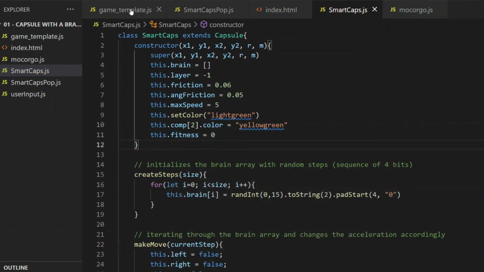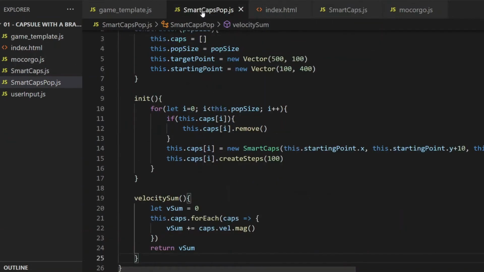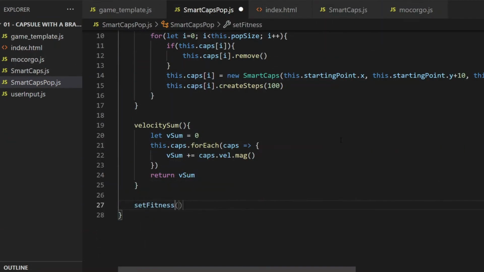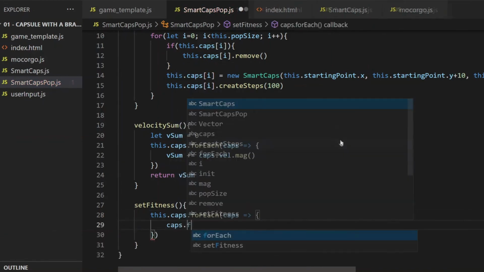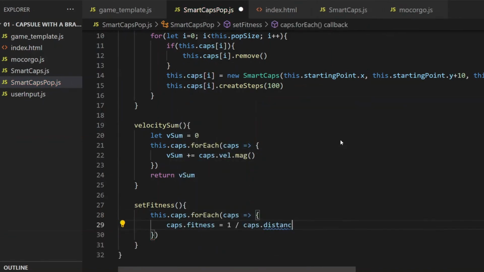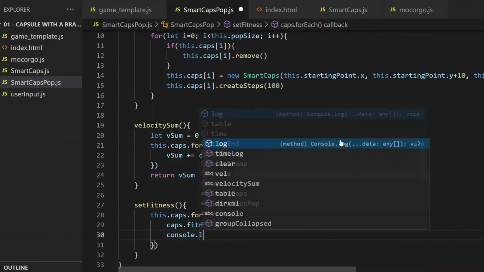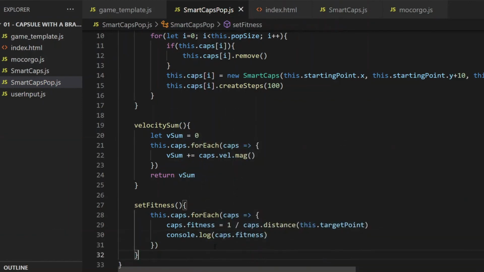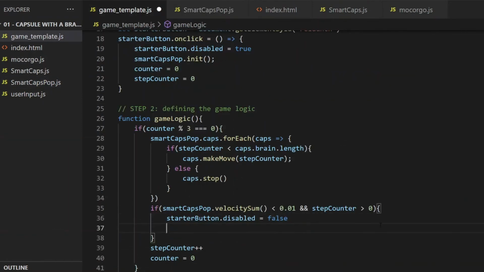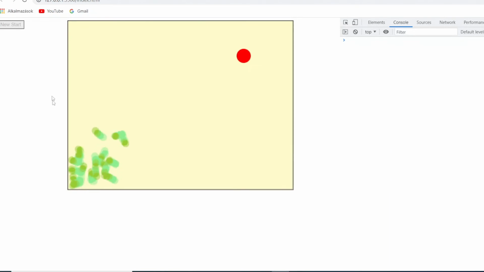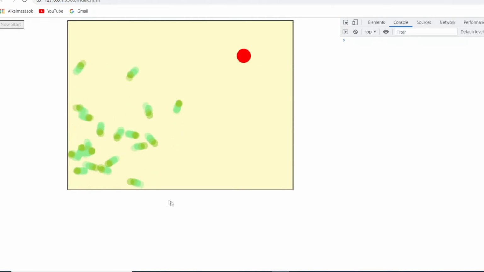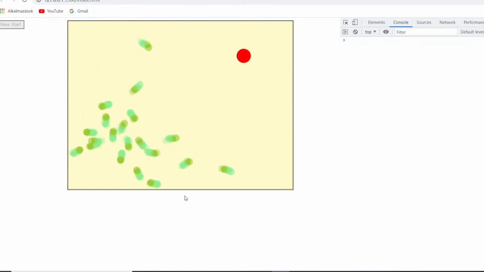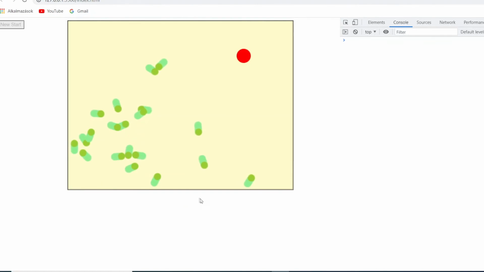Let's define then a setFitness method in the population class, where I can just iterate through all the capsules in the current population and set their fitness value to 1 over distance from the target. Plus, I want to see those values, so I console.log them out as well. And I call this setFitness method in the condition for the balls being slow enough right after enabling the button. Check the canvas, run the capsules, wait until they slow down, and the fitness values are displayed there.